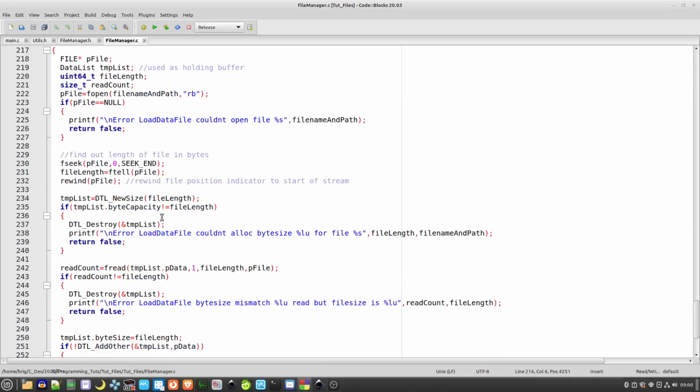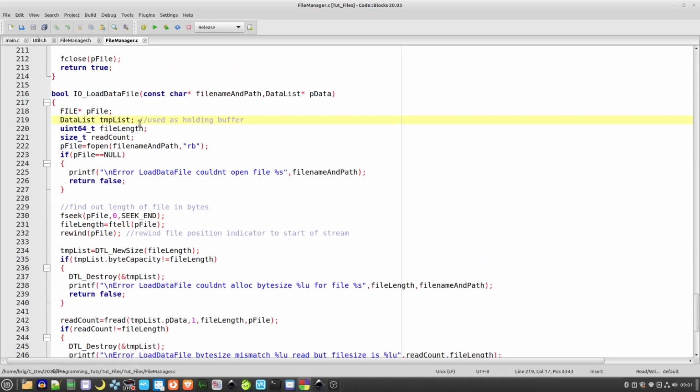So this one's a bit more complicated now because what we need to do is load everything in. We also need to get the length of it. So rather than loading each byte at a time here, what I'm actually doing is I'm just getting it all in one go. So you'll see we have another data list inside here, and this is going to be the temporary medium to copy the whole capacity of a file into it.